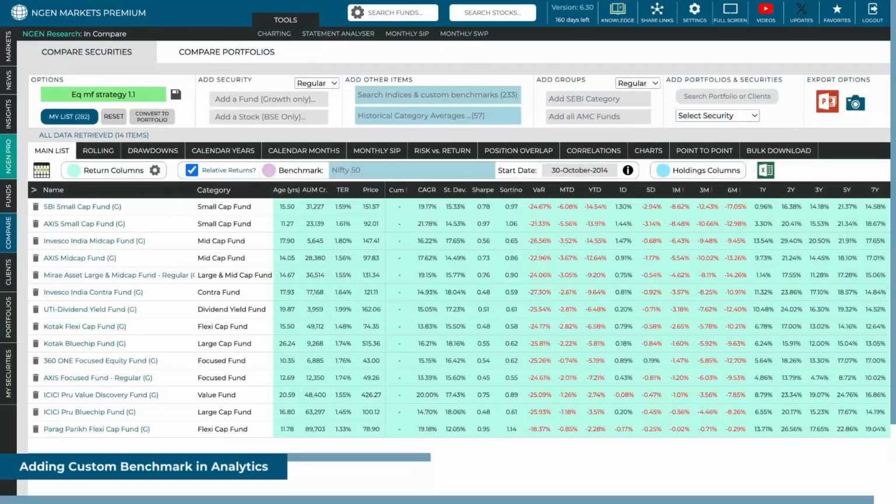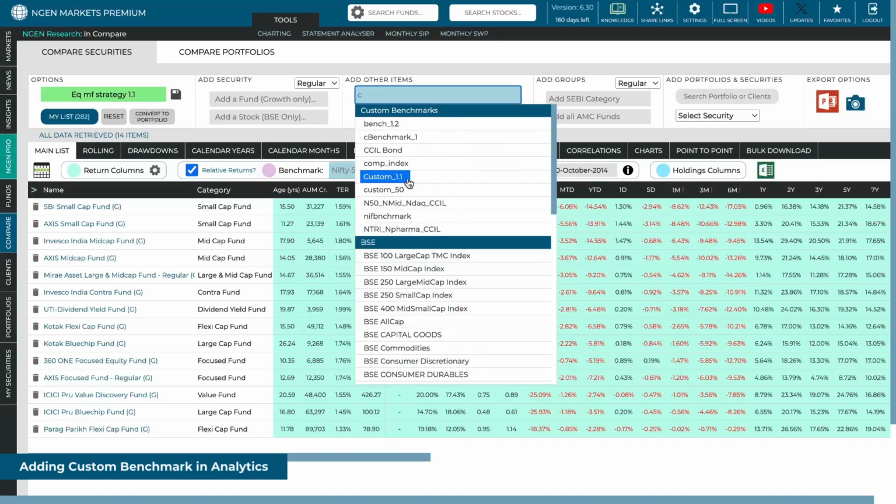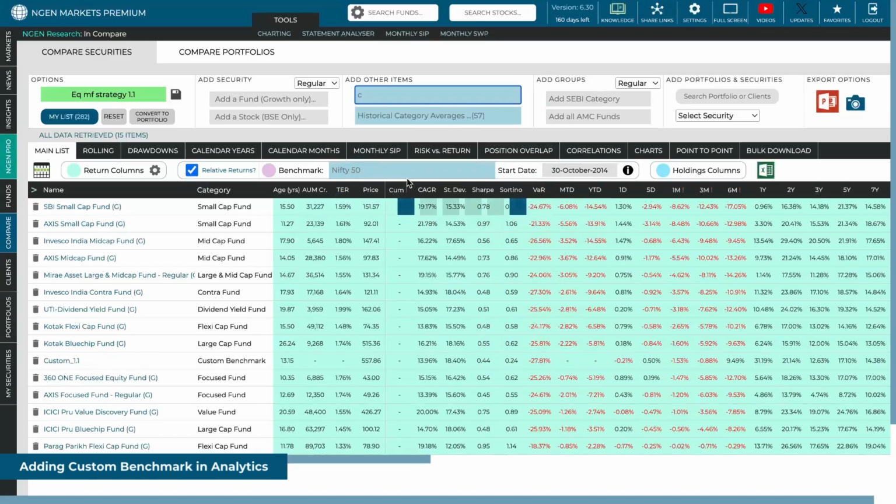The custom benchmark created in the benchmark section of any analytics page will now be available to add as a separate security to the Compare Securities tab. All you need to do is head over to this section, which is add other items, and add in your custom benchmarks. Once you add that, you can see this custom benchmark is now added as a separate security in the Compare section.